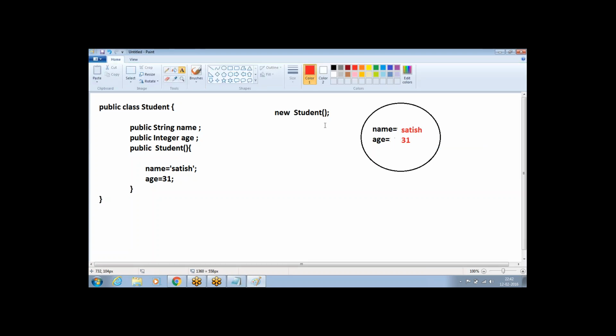So what is the purpose of the constructor? Once the memory is allocated, the data members will not have any values in them. In case you want to assign any values to the data members, initial values, that we define in the constructor.